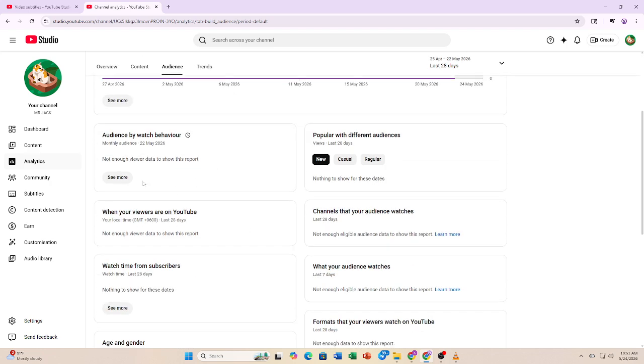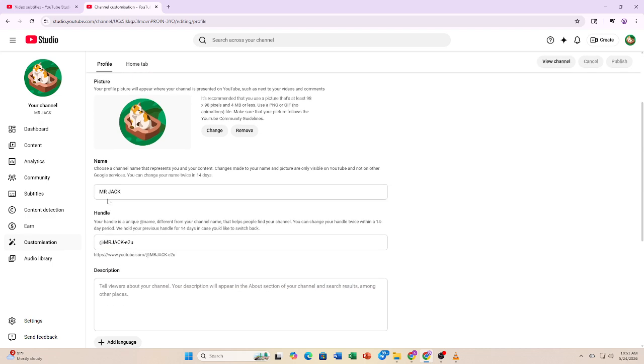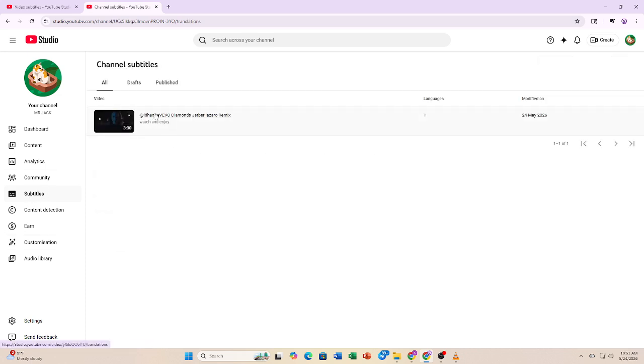Next, open the customization tab. This is where you edit your banner, logo, featured videos, and channel layout. So check subtitles and copyright sections regularly. This helps improve accessibility and avoid content issues.